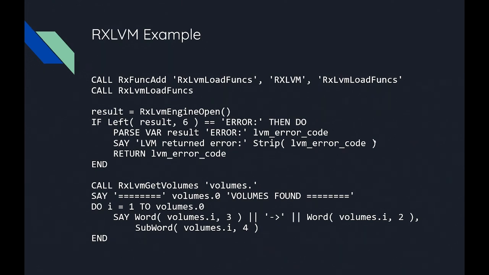If an error occurs, it will return a string that starts with "error:" followed by a return code, which is probably the return code generated by the actual LVM engine itself. So you can see the logic here: it checks for the error prefix, and if it finds it, it parses past the prefix, finds the return code, and in this case just prints it out and returns it to the calling shell.